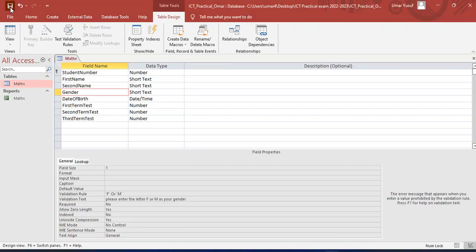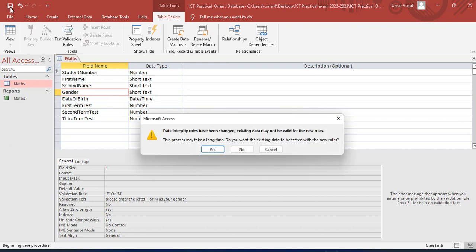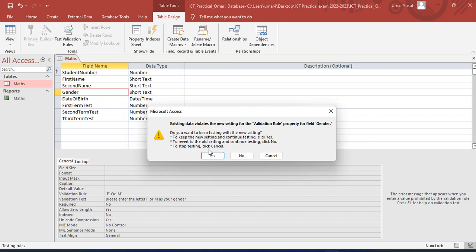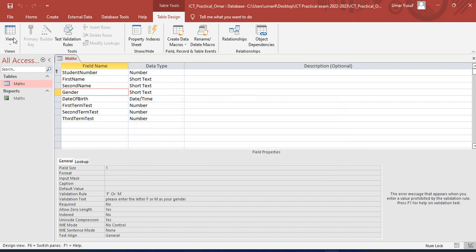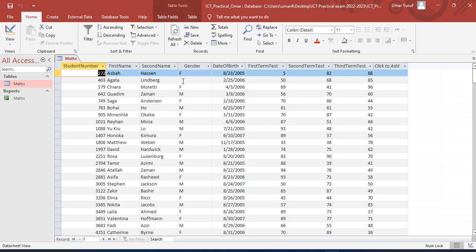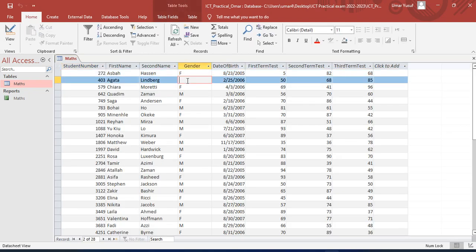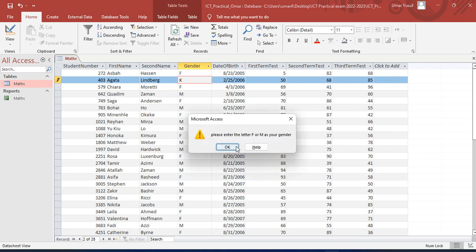Okay, let's save what we've done. Click on save at the top left corner of your screen. Yes. Alright, now you're gonna go to what? Datasheet view and try to generate an error message. So let's enter K as a gender. What happens? It tells you please enter F or M as your gender.